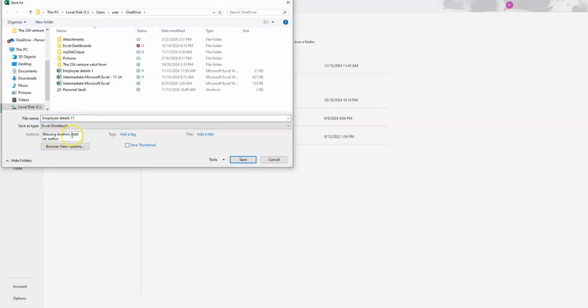If you want to add someone, you can add another person to this file. You can add the person's name. I don't have anybody I want to add now, so I'm just going to leave that. You can also add a tag and a title to it. Now we have one option here, browser view option.